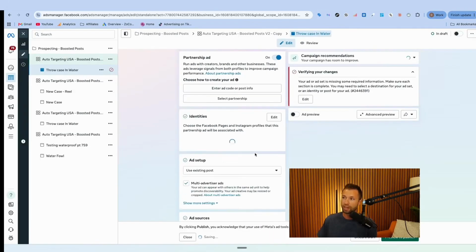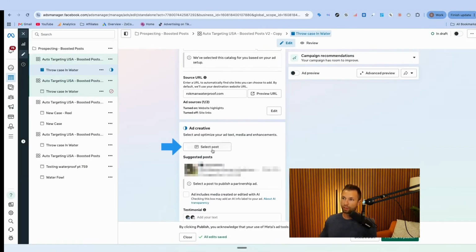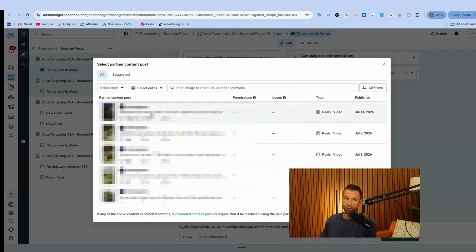So once you've chosen that, what you can do is scroll down here to select posts, and then you'll see all the posts of your partnership that you can then start running as an ad. So you can select one of these, and you see all the engagement will be on that specific ad that you can start running. And this works extremely well.